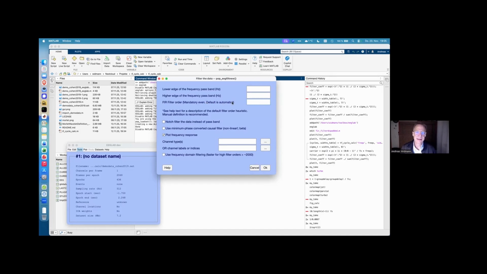Default is automatic. That is a problem. You should not use anything automatic. That was basically the compromise; a manual definition is recommended. You can read in the documentation how this default works. It's just for high pass. It's complex. You should read it. It's a pretty complex heuristic. I recommend really thinking about it and using a different interface.